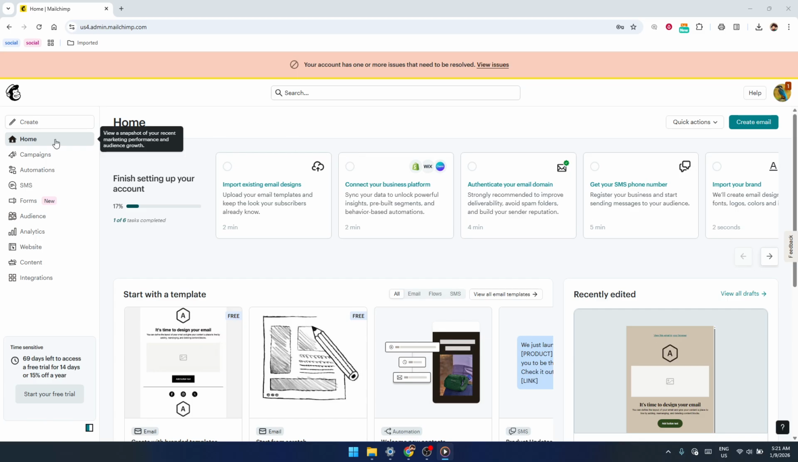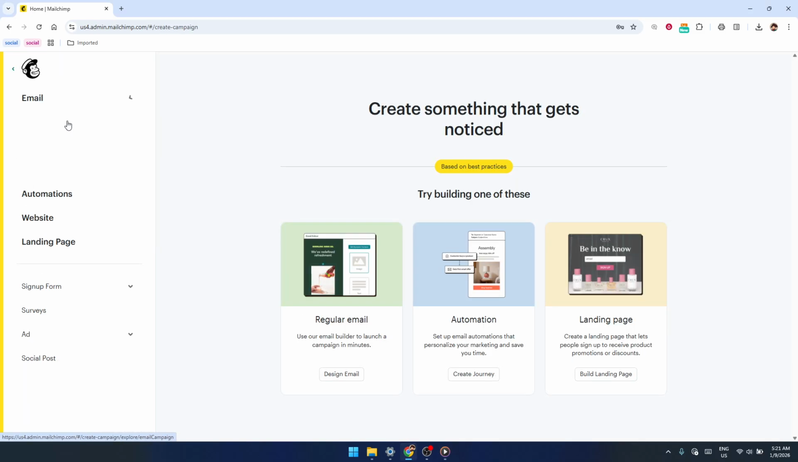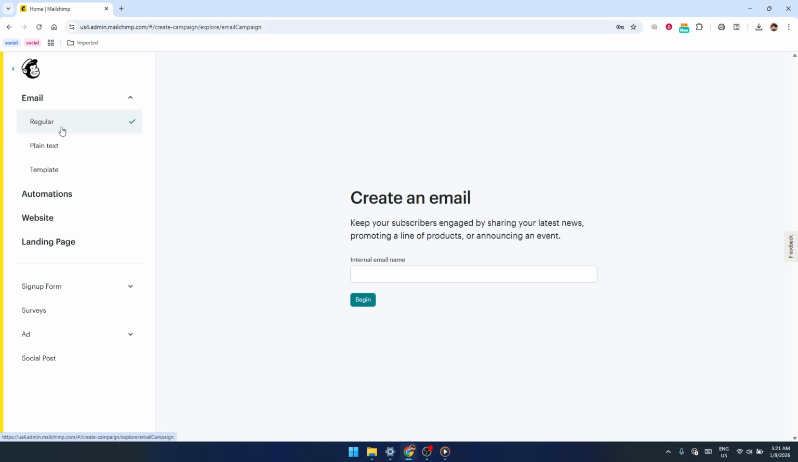On your main dashboard, look for the Create button. This is where every new campaign begins. Click Create, then choose Regular Email. This tells Mailchimp you're building a standard email campaign, which is perfect for newsletters.